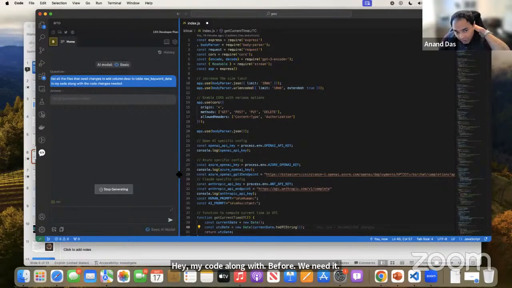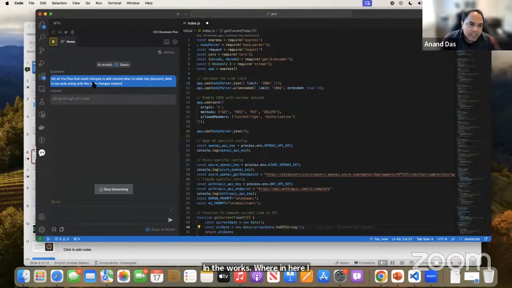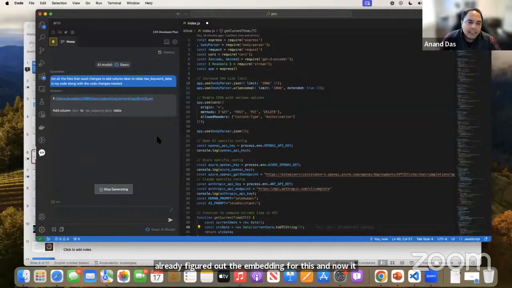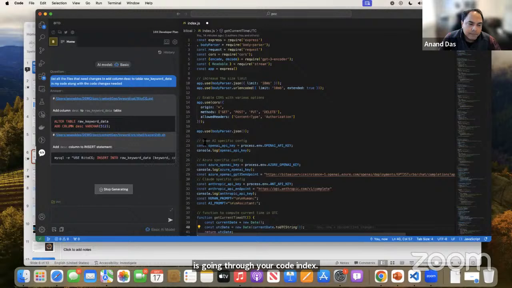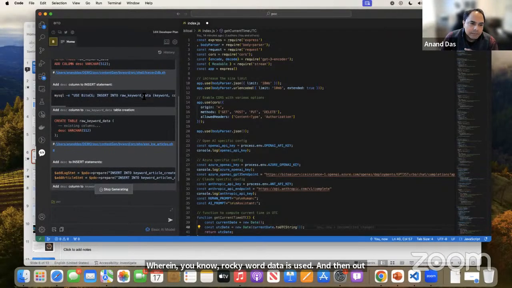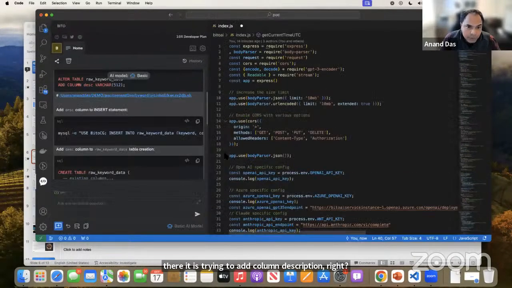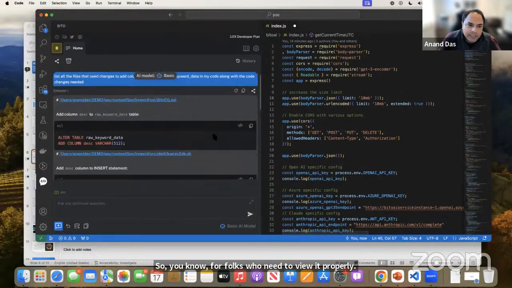So the concept that I just talked about, I'm just showing that concept in the works, wherein here I've given this query. It has already figured out the embedding for this, and now it is going through your code index and trying to generate the answer, right? So it went through the code index, figured out basically the files wherein raw keyword data is used, and then out there it is trying to add column description, right? So for folks who need to view it properly, I'm just increasing the font size, right?